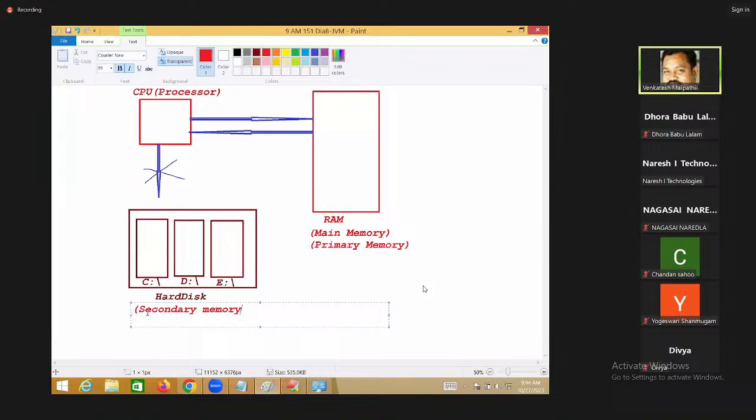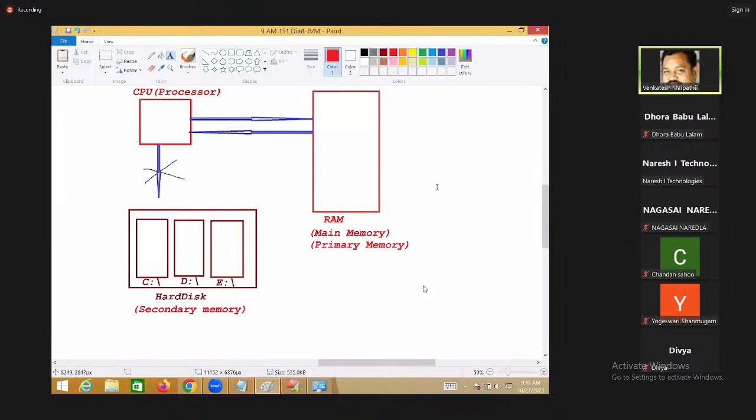This is secondary memory. Why do they call it secondary or auxiliary? They can say auxiliary memory or secondary memory. Secondary means the processor will not see it directly. All of you got it? Right. Now listen.